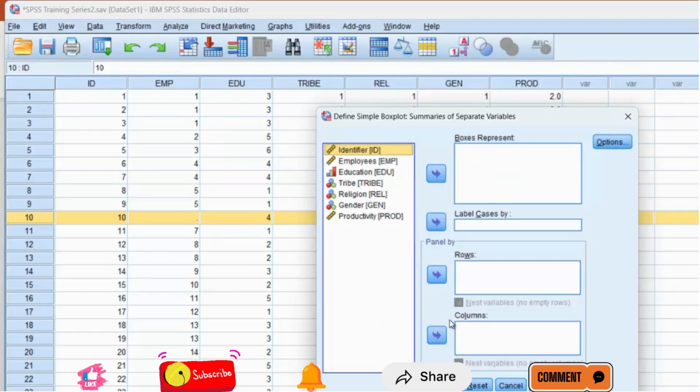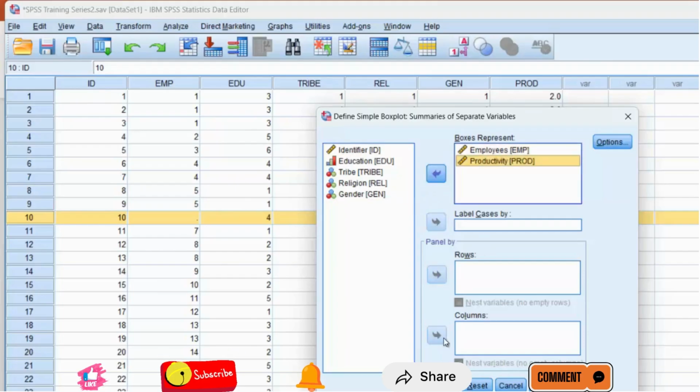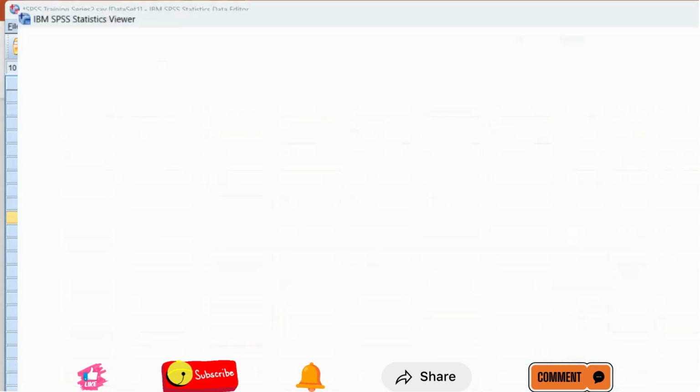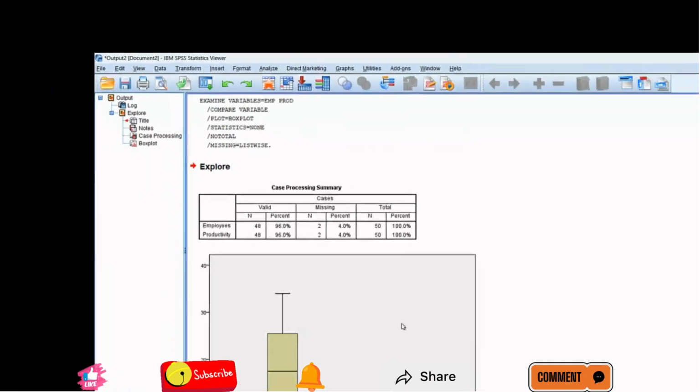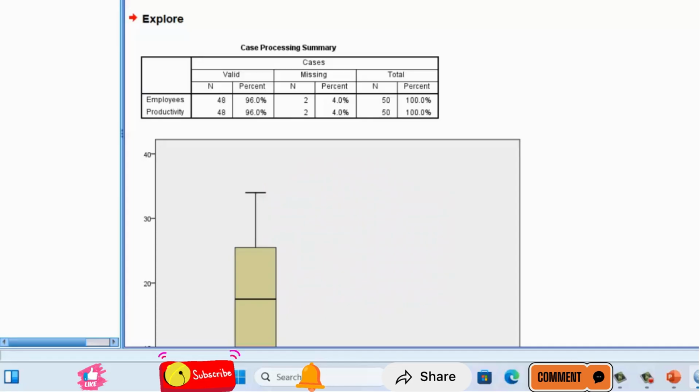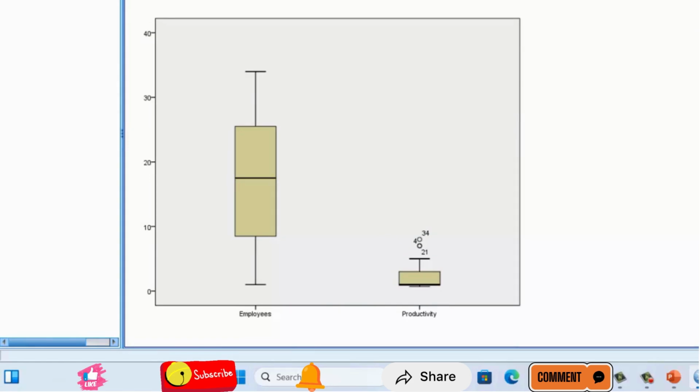Okay, now outlier is always an issue with continuous variables. So now, how many continuous variables do we have here? Employees and productivity. So let's move those 2 variables here. Then next, you click OK. So here you have your output, that is the result.